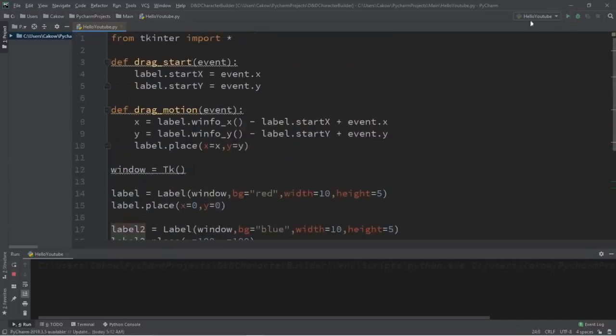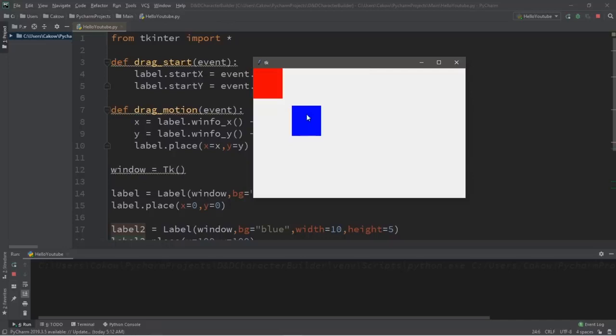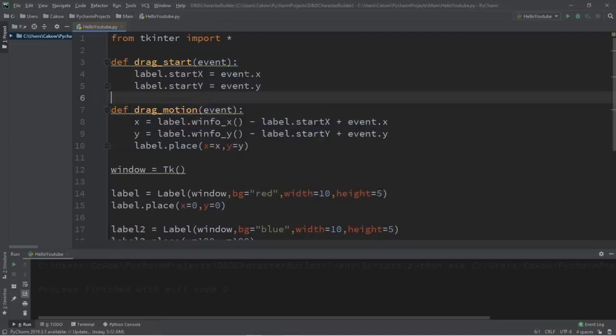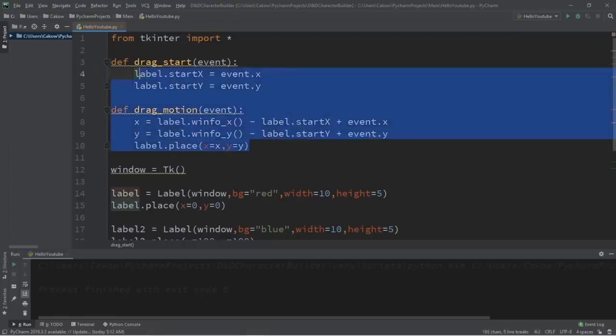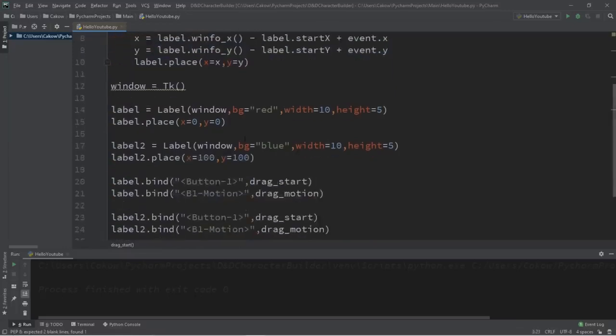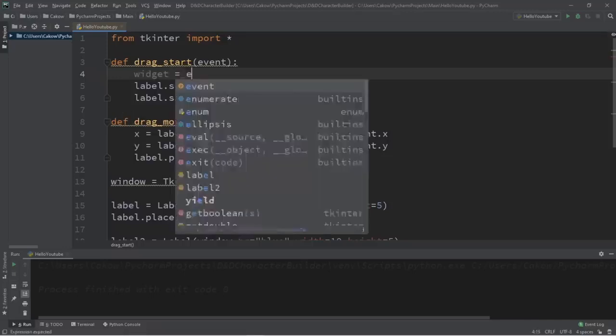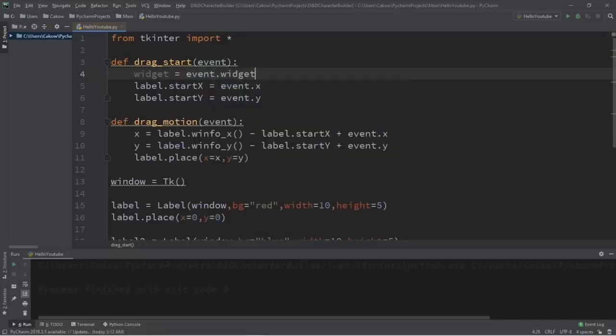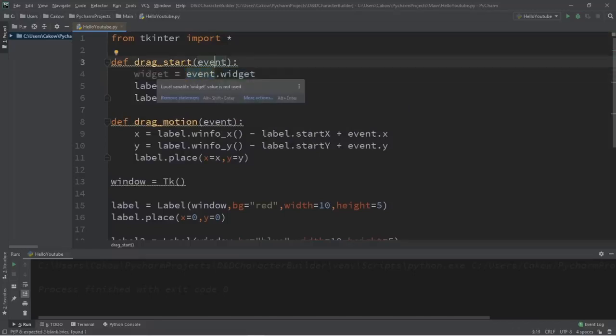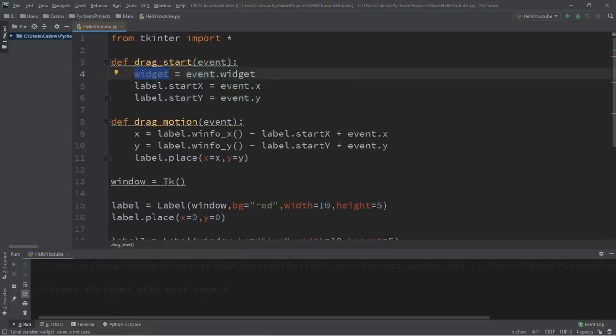All right, let's see what happens. I'm going to attempt to drag label2, but label1 is moving. That's because with our functions, we stated we're getting the coordinates, and we're storing them within the attributes of label1 and not necessarily label2. So in order to make these functions compatible with all widgets, we can actually add one line of code: widget = event.widget. This is going to get the widget of the event that we're dealing with, and we're going to temporarily rename this as widget. So now we're going to replace all instances of where we use label with widget.